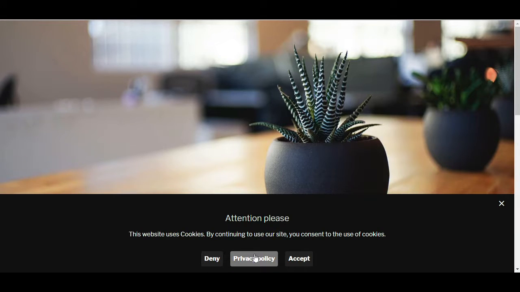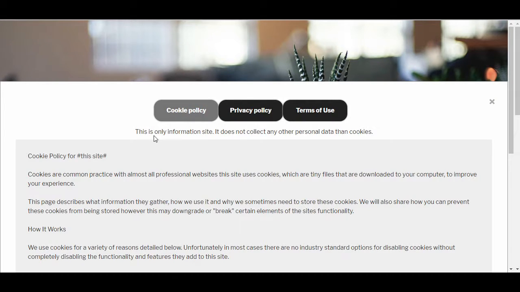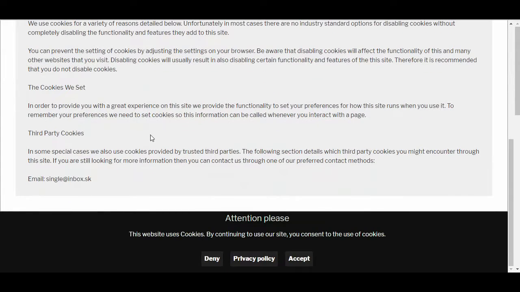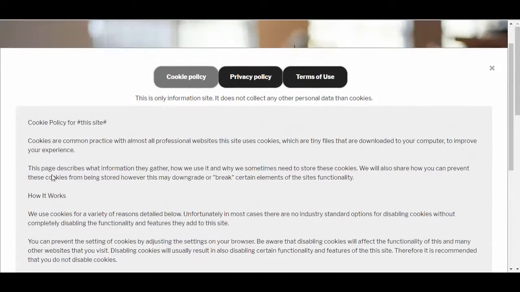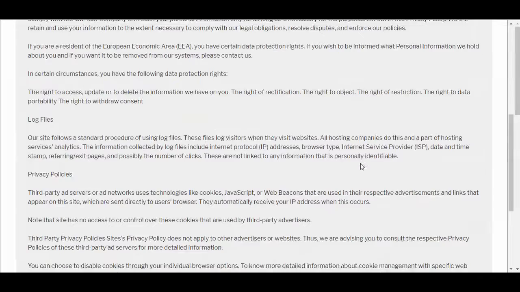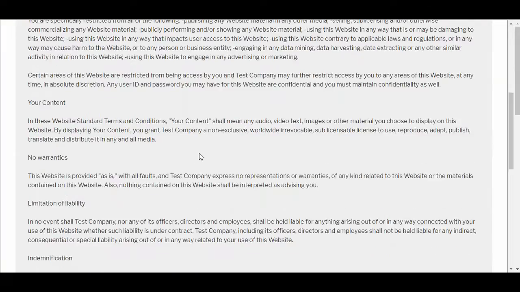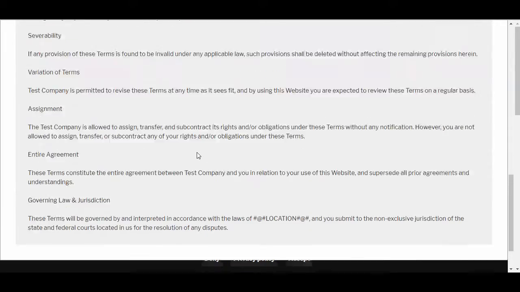Then there is a privacy policy. Once I click privacy policy, there is a new bar which appears with cookie policy, privacy policy, and terms of use. All these buttons are clickable, and here you can see this. There is a replaced email from this privacy policy. Okay, there is also privacy policy for test company, because there was this tag for the name of the company, so it is replaced, the mail is replaced, and this is the text which you edited in your administration. The same for terms of use. Everything is editable in administration.